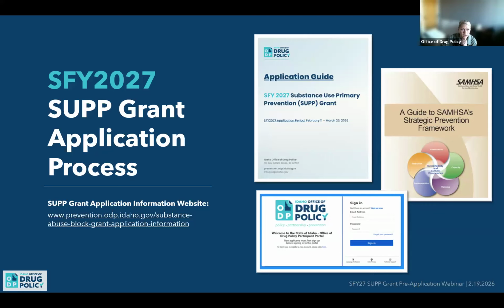Okay, so moving on to the 2027 SUPP grant application process. Some resources I have up on the screen: there's that SUPP grant application information website that we'll go to later on in the webinar. But then we have this application guide. It's a very helpful resource. I'm not actually going to go on to Neighborly and go through the application step by step like I have before, because the application guide really does that thoroughly. So we'll go through the application guide briefly, but I think that's a really helpful resource.